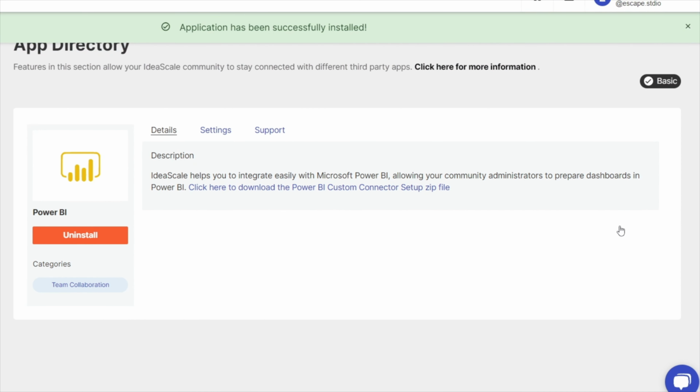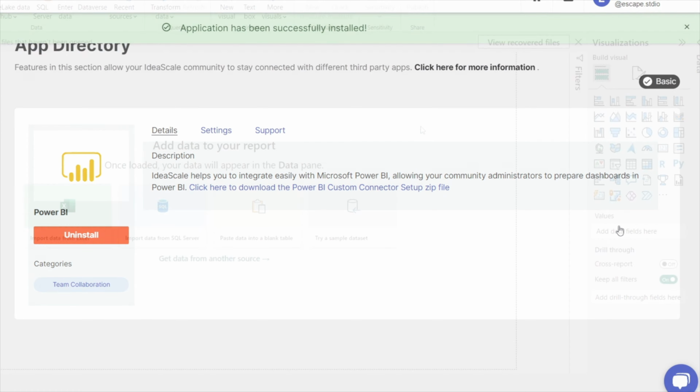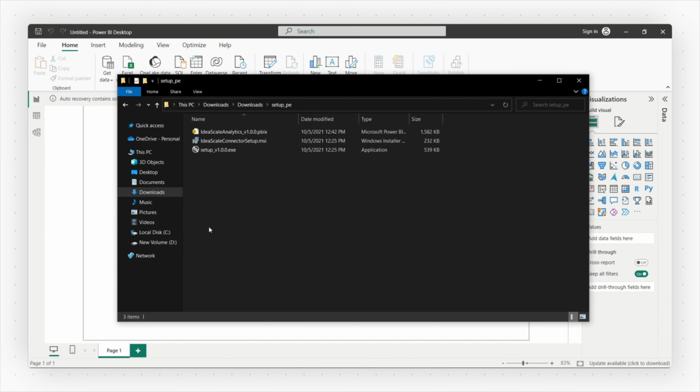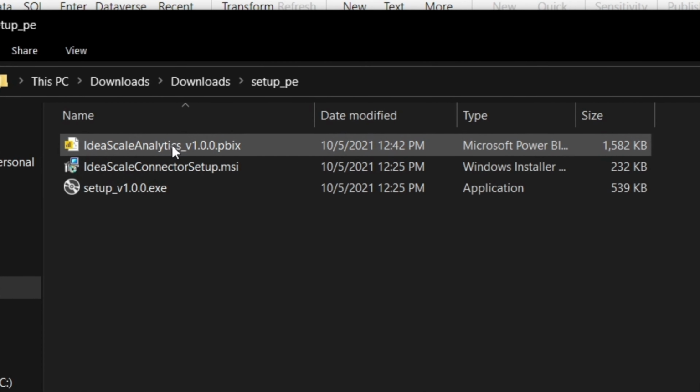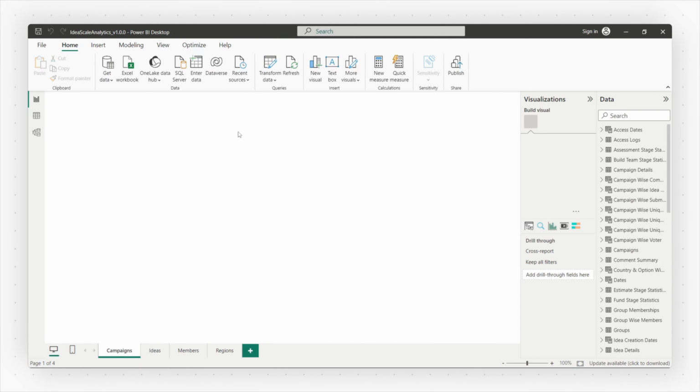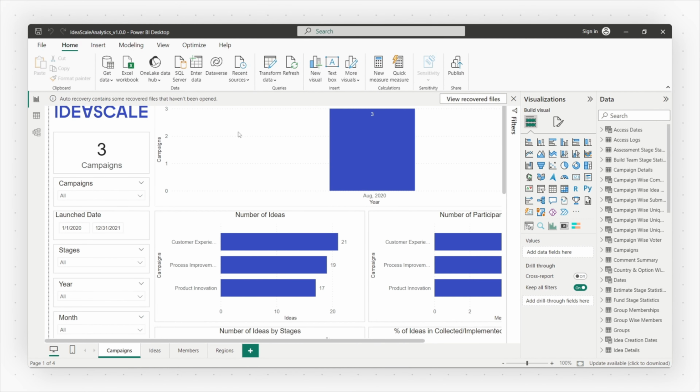With the connector in place and the app ready in your community, launch the Power BI desktop app on your Windows device. Locate and open the IdeaScale Analytics version 1.pbix file. The data you see in this file are placeholders, not your community data.